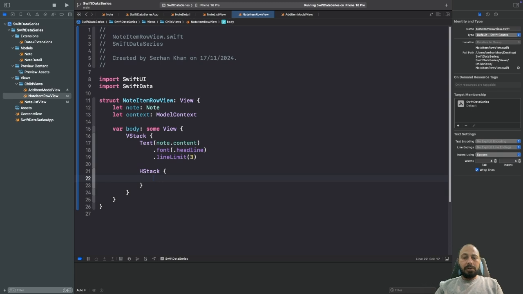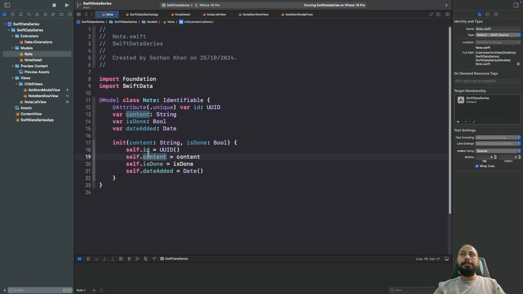And also let's create our HStack. Within this HStack I want to include the status and the date added of the task. Currently here, when we are creating the node, we are setting the date to the current date.